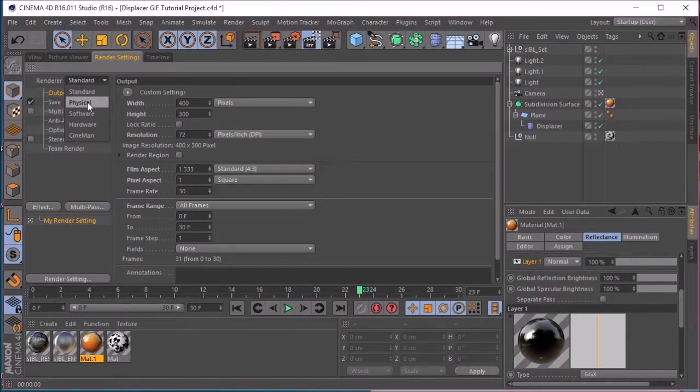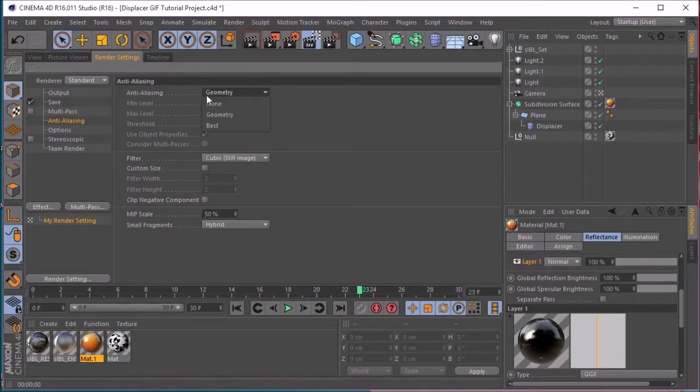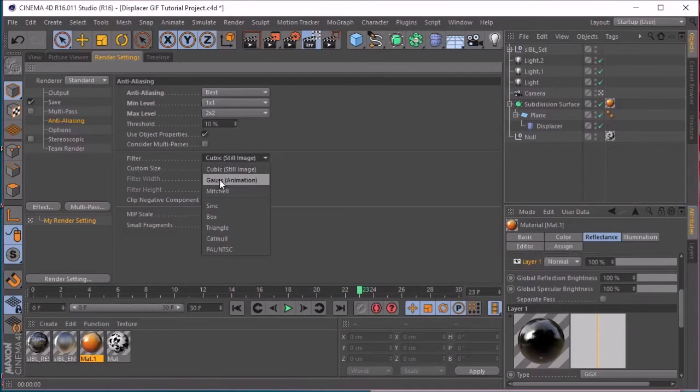But I have found, in my experience, and this might be different for other people, but for me it seems to render more quickly if I just use the old standard render, play around with the anti-aliasing. So for now, let's go into best, 1x1 and 2x2. Change this to Gauss animation.